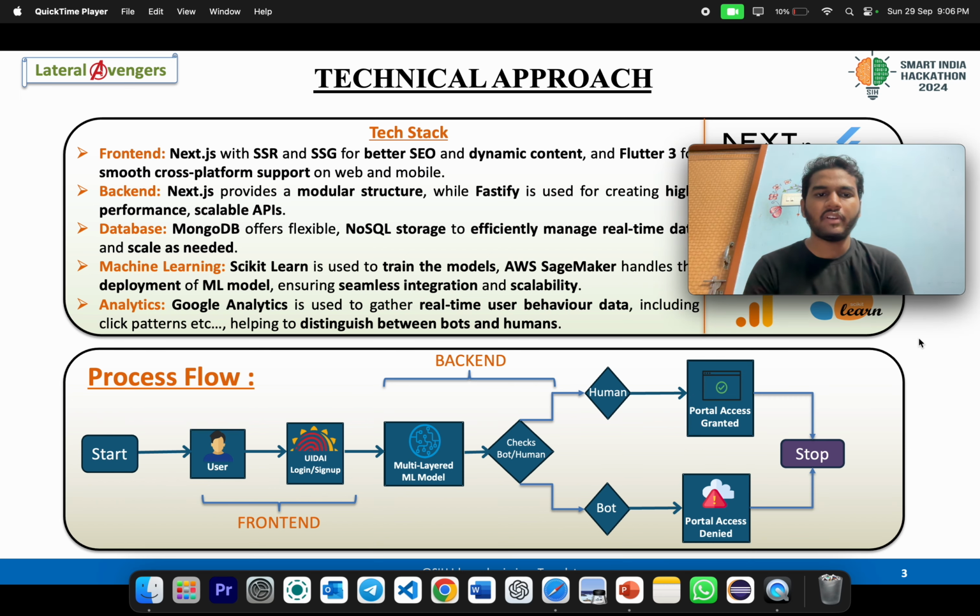Regarding the process flow, the user will try to log in to the UIDAI website on the front end itself. From the front end, we are going to collect all the environmental parameters like click patterns, typing speed, mouse movements and all those things, and deliver them to our multi-layered ML model. We are also going to collect the IP address. If the IP address matches any IP address in the bot list we will have, it will automatically reject.